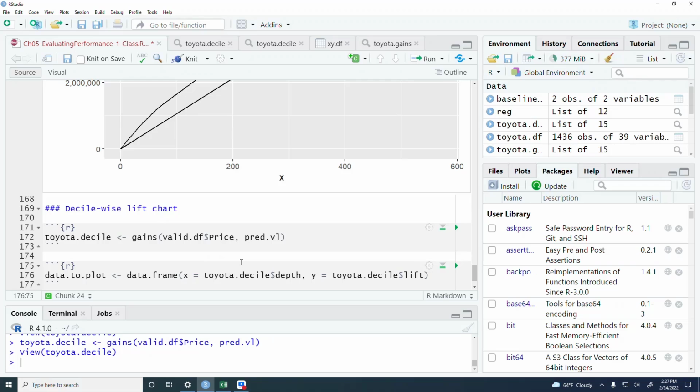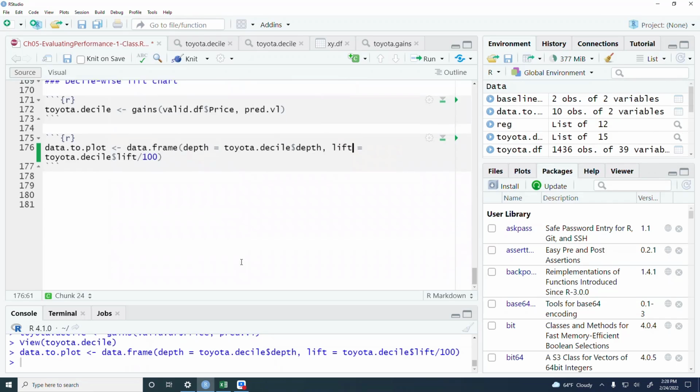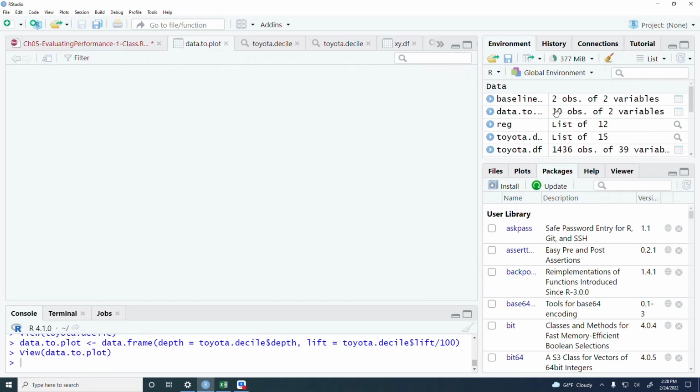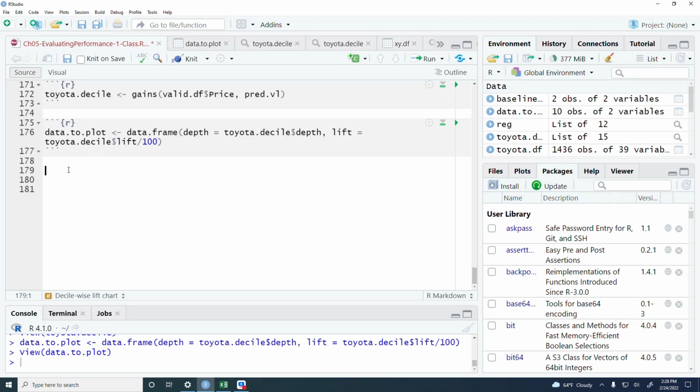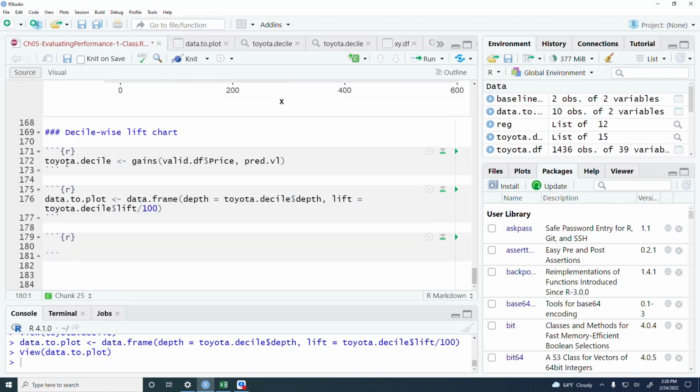Now we can divide it by 100 here itself. If you want, instead of x and y, we can say depth equal to, and instead of y, we can say lift equal to. This is just a name for the columns anyway. So the data to plot has the depth and it has the lift. What chart do we need? We need a bar chart.